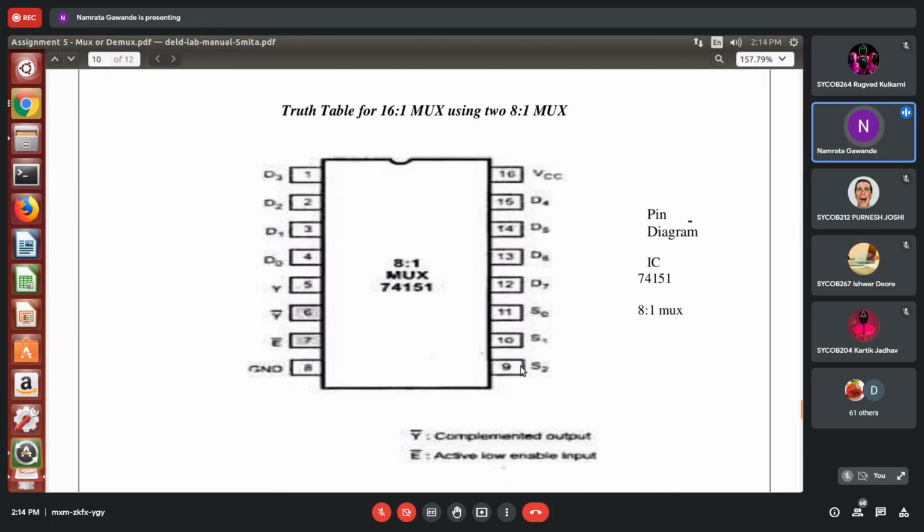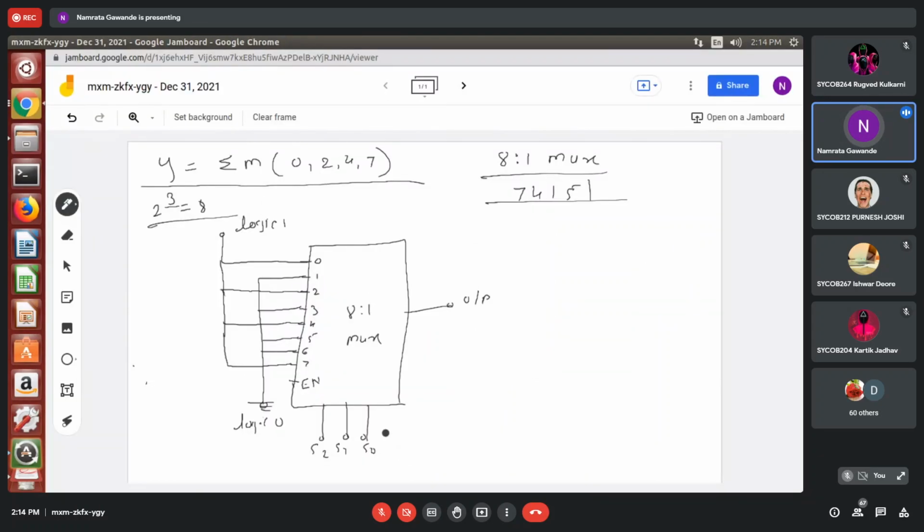After that, you can see these three pins, that is pin number 9, 10 and 11, those are for the select lines. You know that the 8:1 will require 3 select lines. So here you can see these are the pins that are required to connect as select lines, that is S0, S1, S2. It is nothing but the select line that you need to provide, right? Once you provide the select line, if it is 0, 0, 0, then what should be the output that we want? We want the output as 0, right?